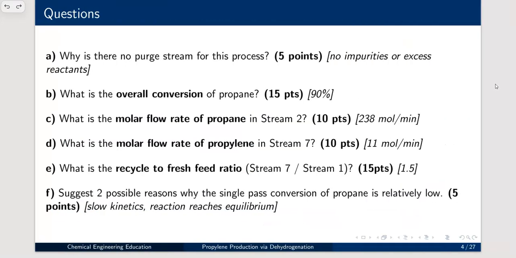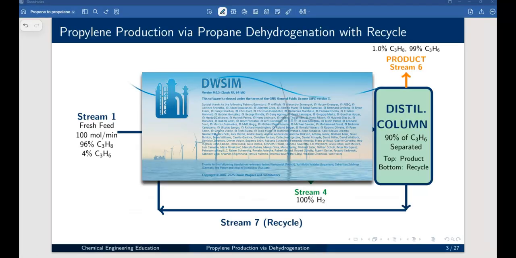Now here we have to find out the overall conversion of propane. What is the molar flow rate of the propane in stream 2? What is the molar flow rate of the propylene in stream 7? And what is the recycle to fresh feed ratio, stream 7 by stream 1? Now I am opening DWSIM software.